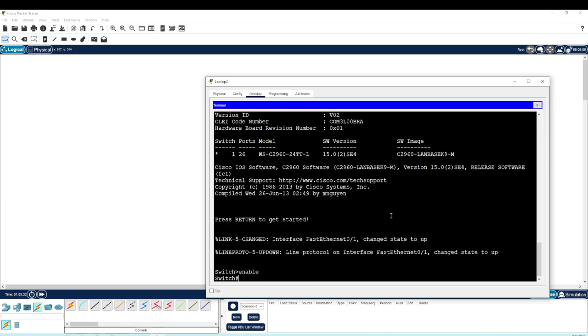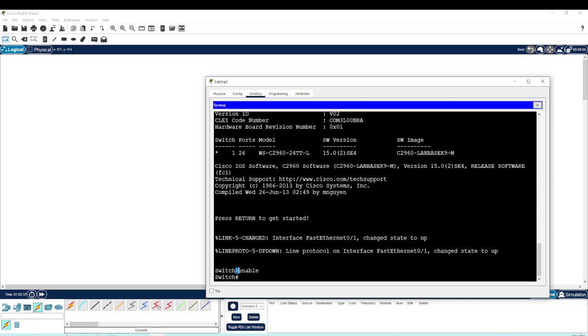Alright, by typing that command, you'll notice that it now went from having a greater than symbol to having a hashtag. Now this hashtag puts us into privileged exec mode. Privileged exec mode basically is the same as saying admin mode. So in this level, we can actually do configurations to the switch itself. So let's go ahead and get started by doing that.